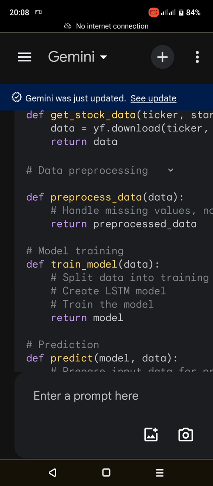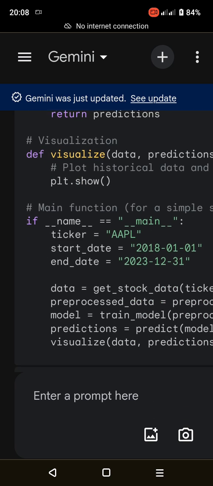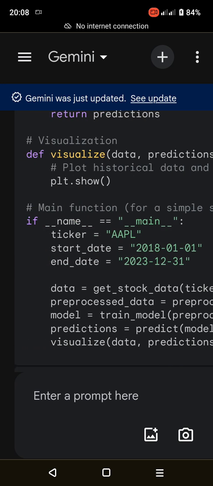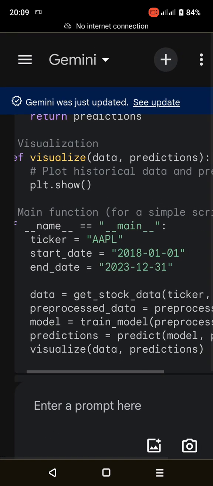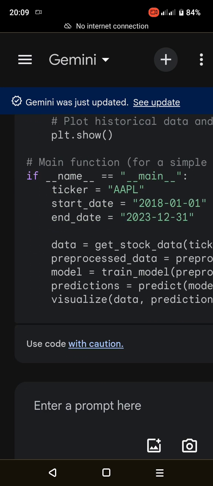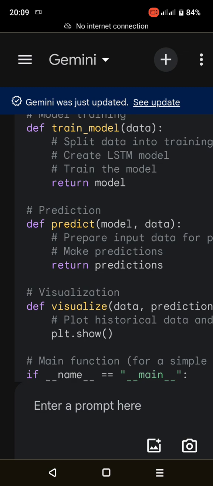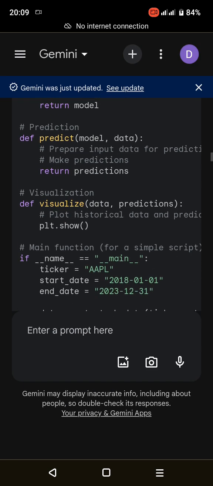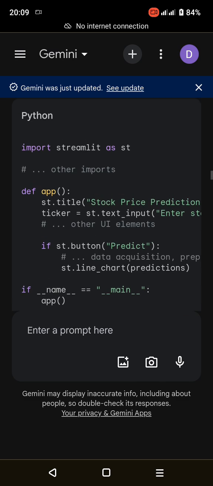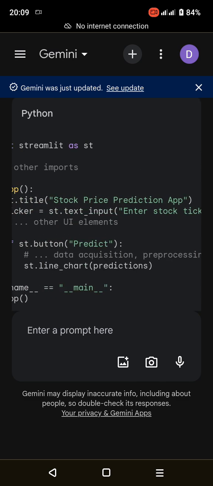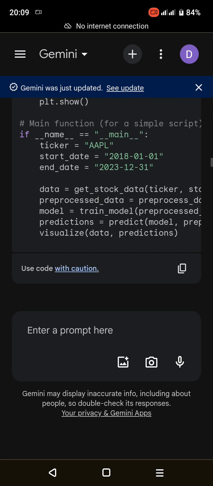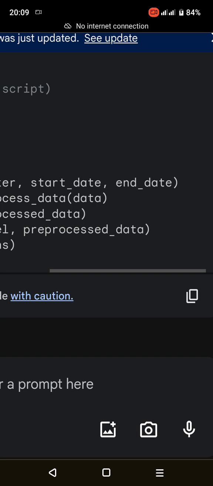Main execution. Checks if the script is being run directly, not imported as a module. Sets the ticker, start date, and end date for data acquisition. Calls get_stock_data to fetch data. Calls preprocess_data to preprocess the data, assuming this function exists. Calls train_model to train a model, assuming this function exists. Calls predict to make predictions, assuming this function exists. Calls visualize to visualize the results, assuming this function exists.